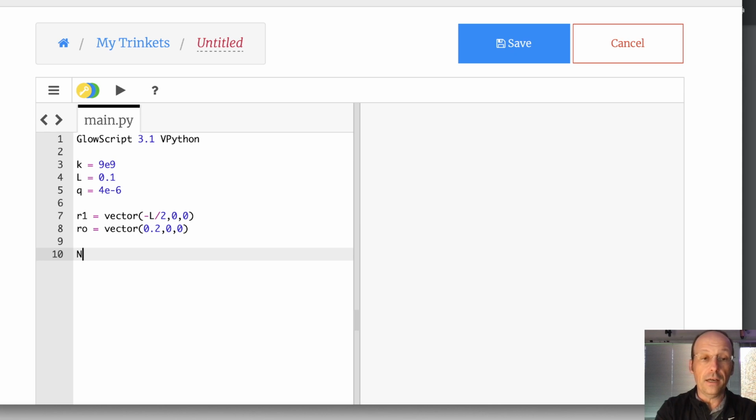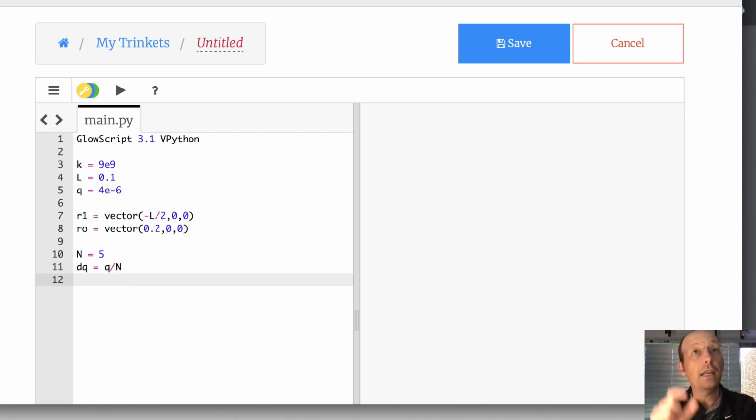Okay, now let's say n is equal to 5. I'm just going to use a small number so that we can see if it works. We can always increase that later. With that, I need to calculate my dq. dq is going to be q divided by n. I need my dr, my step size. dr equals L divided by n times vector 1, 0, 0, right? Because I'm moving in the x direction.